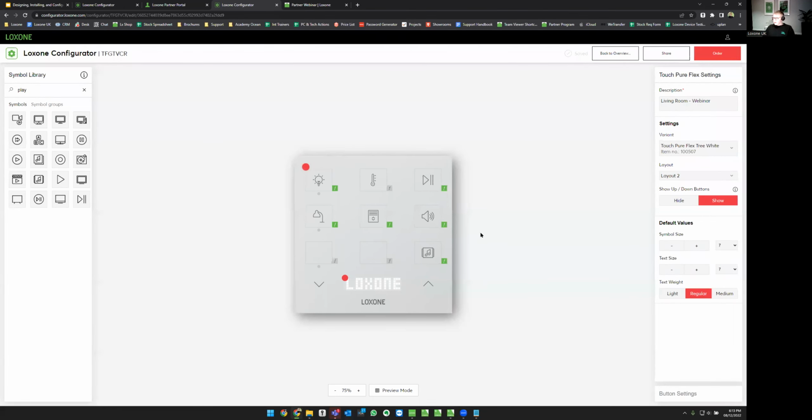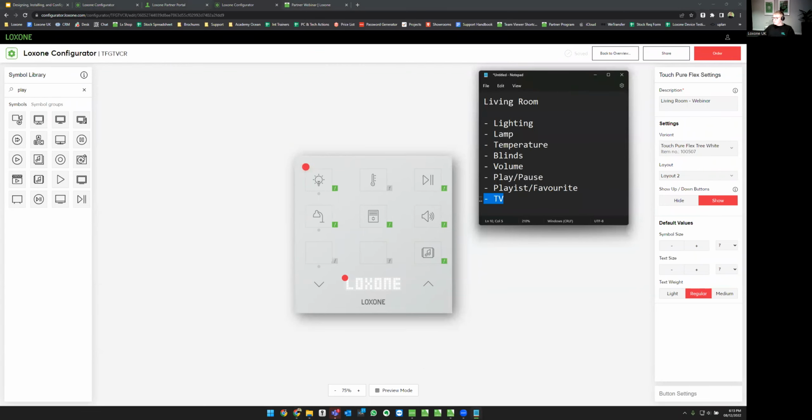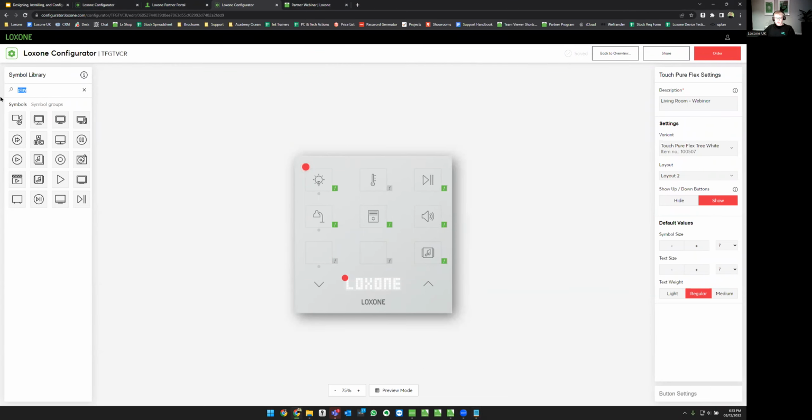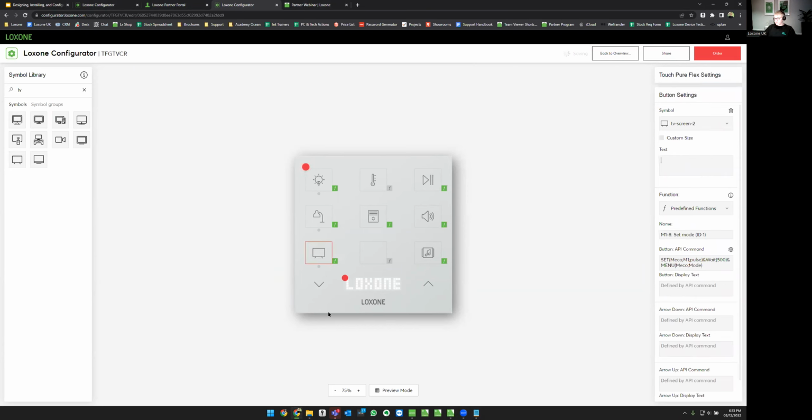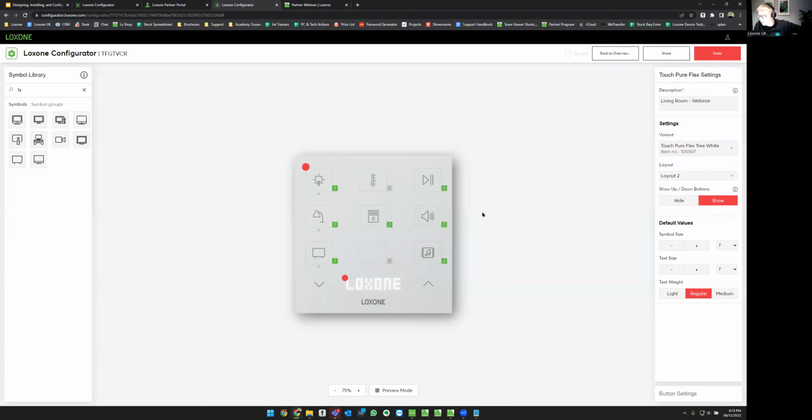Okay, so then the last icon that I had on my list is TV. So for TV, we'll just grab this icon here. And all of these icons are very self-explanatory. So I would personally say you don't need text for any of these icons.